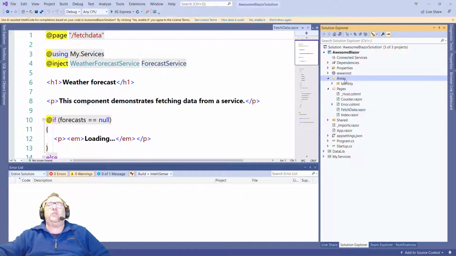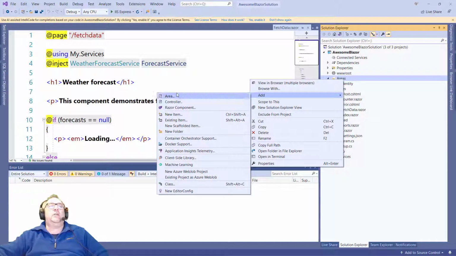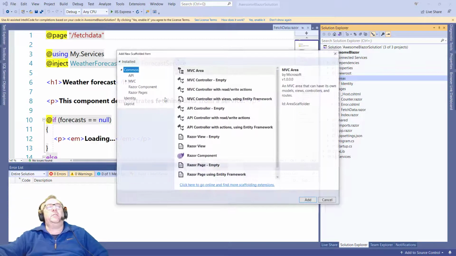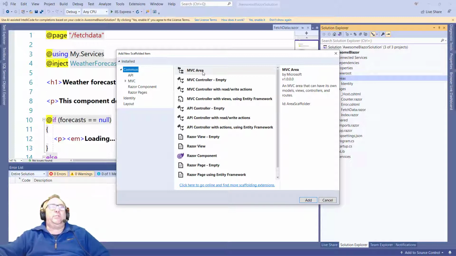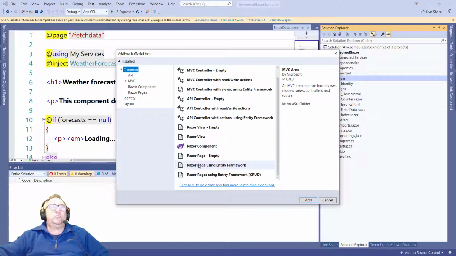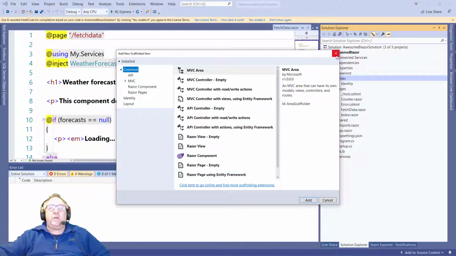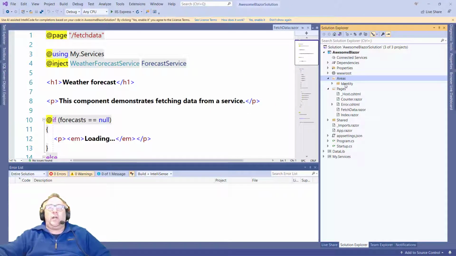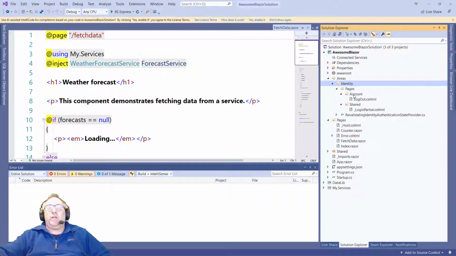Now, I've been looking at the areas, and if I click on add, I can add an area. But if I do that, I get a window that says MVC area. If you work with ASP.NET, then you probably know MVC and all of this. This is Razor views, but there's not a Razor area. And a Razor area should make a structure like this one. This is the area, and under the area there's a pages folder and then subpages or subfolders. So I need something like that.